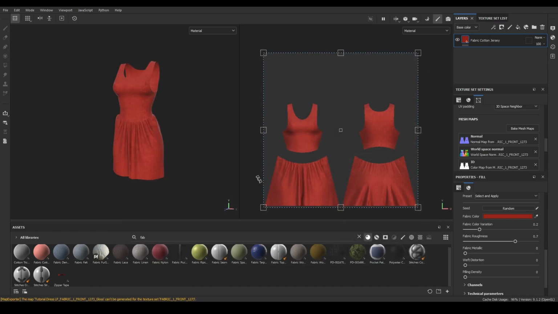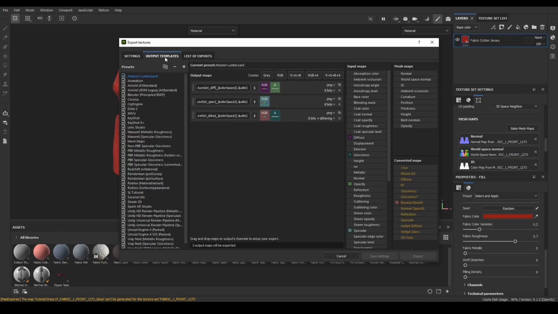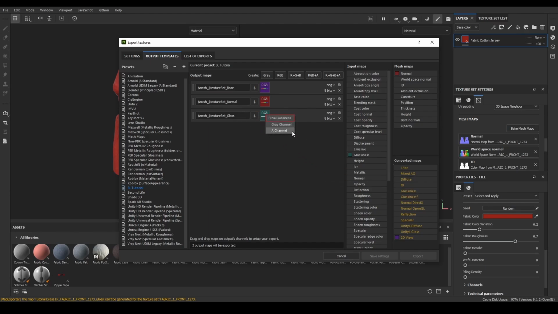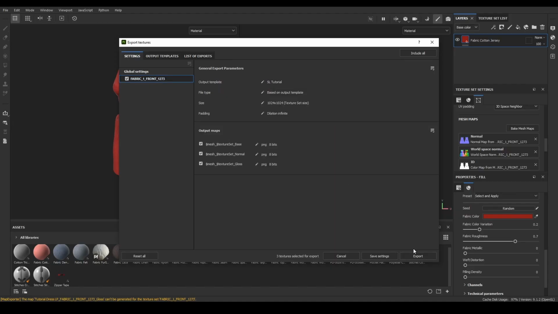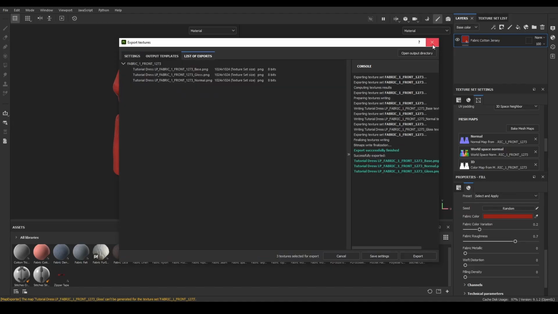So let's go to the folder just to see what the textures look like. Hold on, which one didn't export? The map gloss can't be generated for the texture. So let's use a different setting. Let's go back to our output template. SL tutorial is now here because it's arranged in alphabetical order. So let's use this gloss instead. And let's see if it exports. So hold on, I will re-export that and let's see.